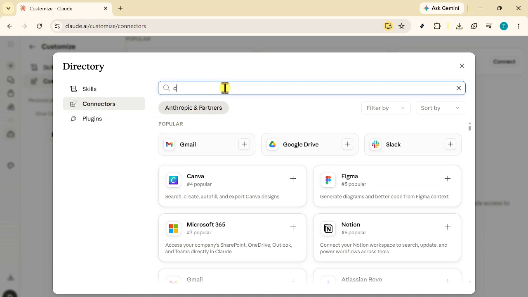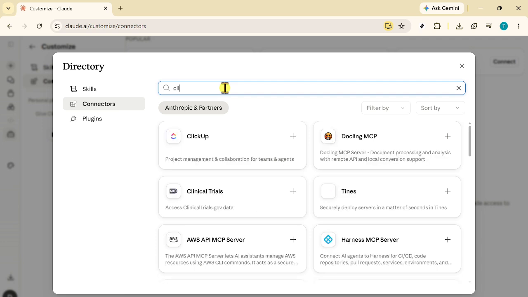Take a moment here to carefully scan the available options so you can choose the correct connector. It's a good idea to double-check the name before proceeding, especially if you have several similar tools available. Once that's done, you should see a Connect button beside it. Go ahead and click Connect. This tells Claude that you want to begin linking the service to your account.